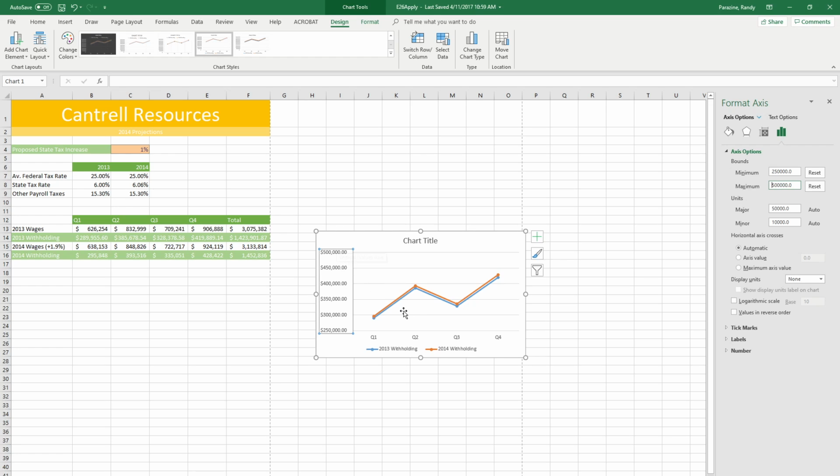Step 10, adjust the major units to a value of 25,000. So right here where the units are, major units, we're going to type 25,000. And minor is going to be 5,000, which mine already is.